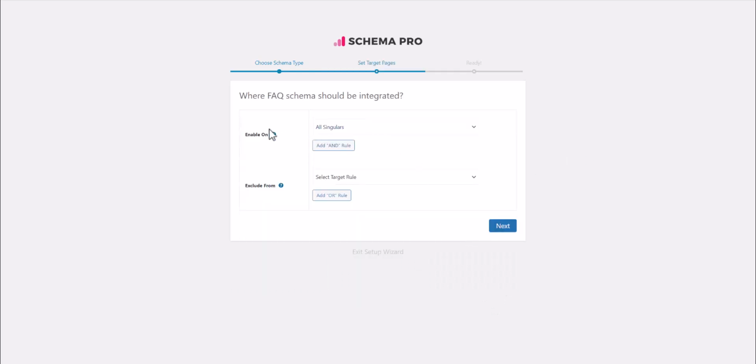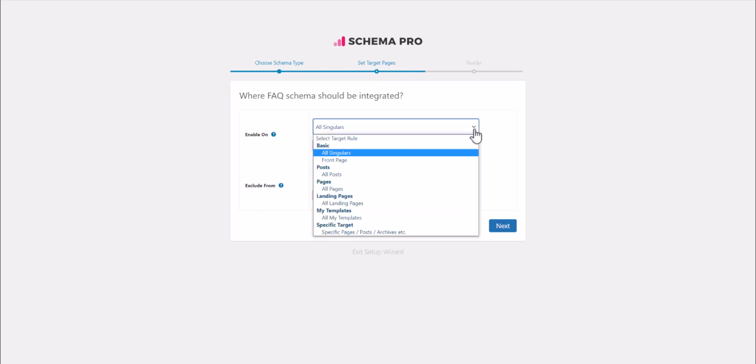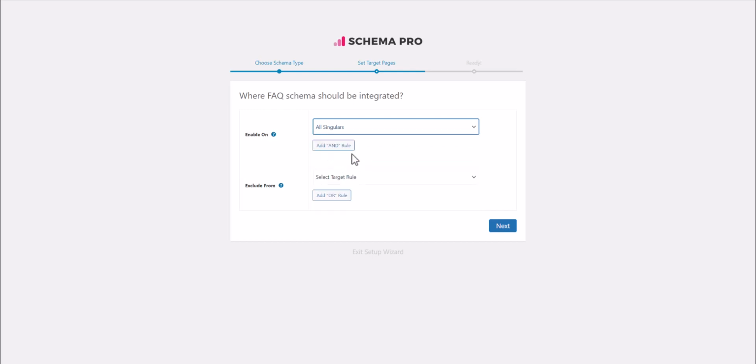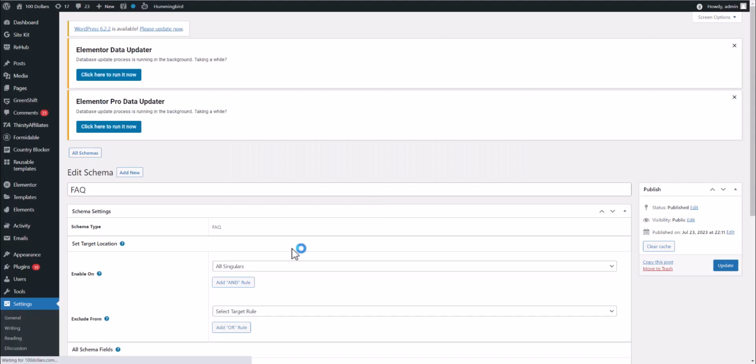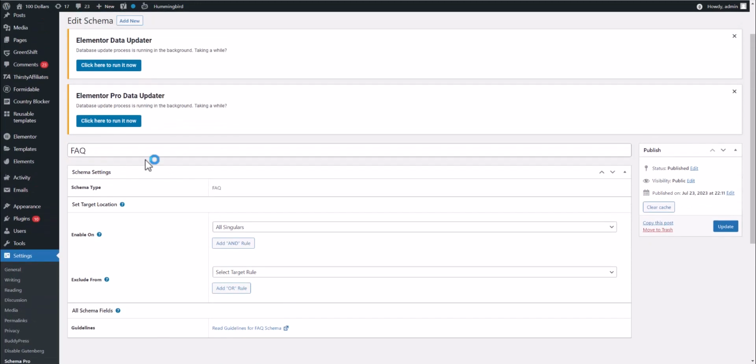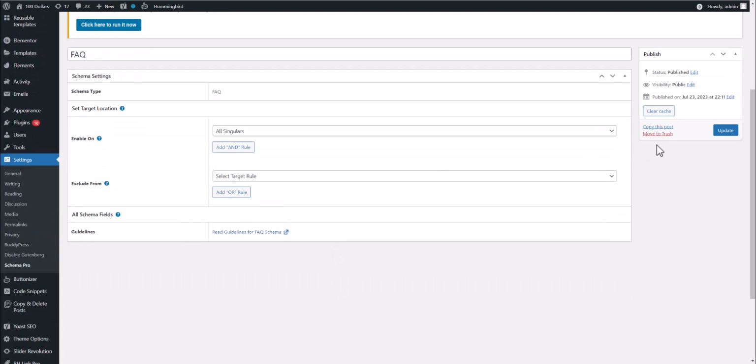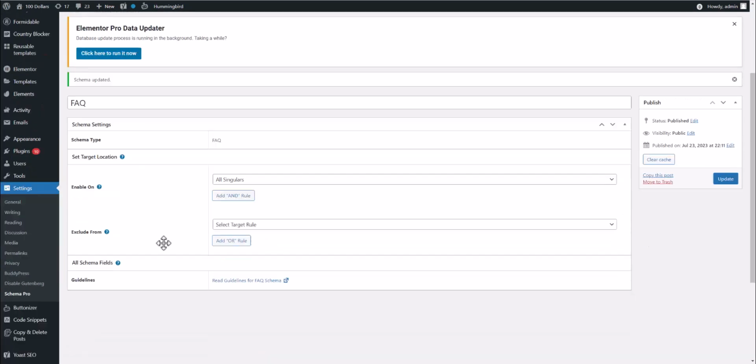And then I'm going to keep this on just adding to all singular pages, but you can actually do, you know what, I'm not going to make this into a thing about Schema Pro. I'm just going to show you how it's basically done. So you go next, and then complete the setup. And now that's it. So now I'm in FAQ right here, and this is basically default settings. I'm just going to update it like that to keep it all empty, basically.